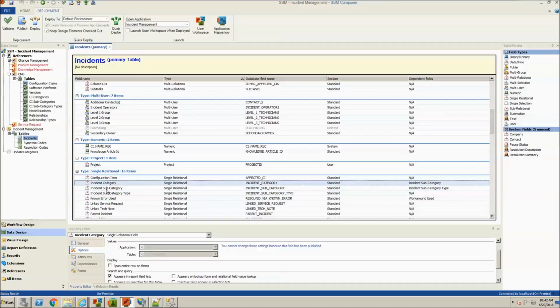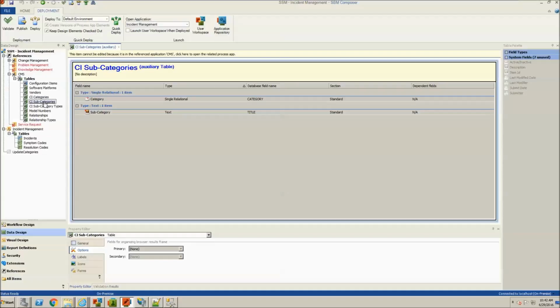So here I already have the referenced application expanded so we can take a look at these tables. And these are the three that are referenced.